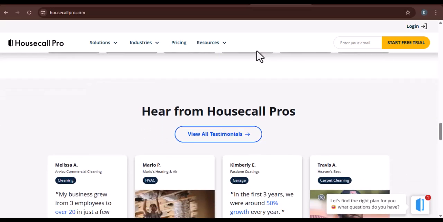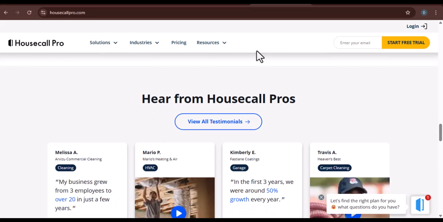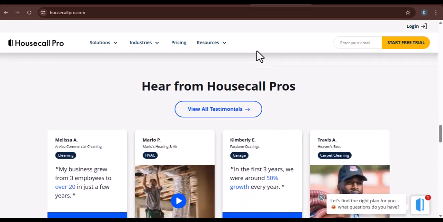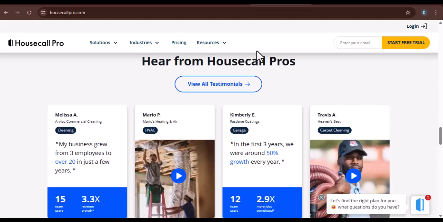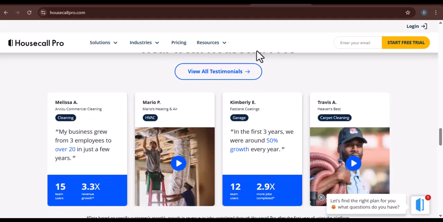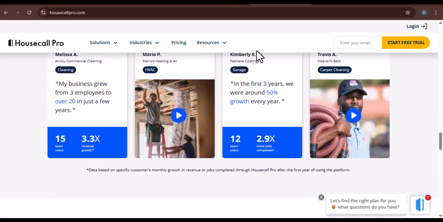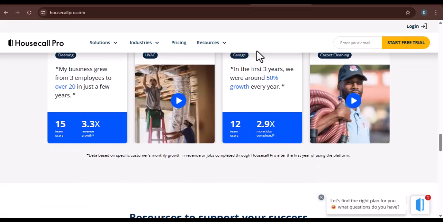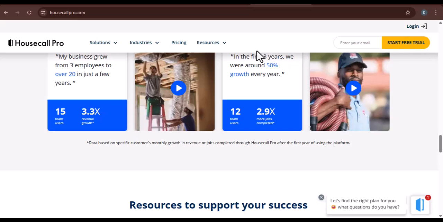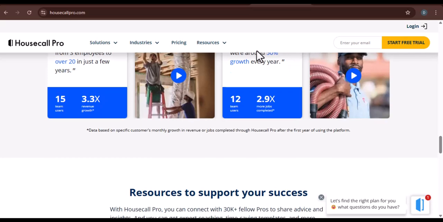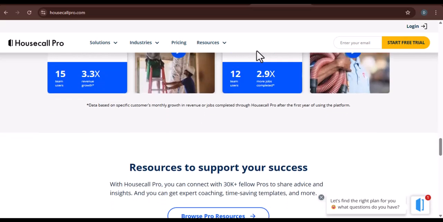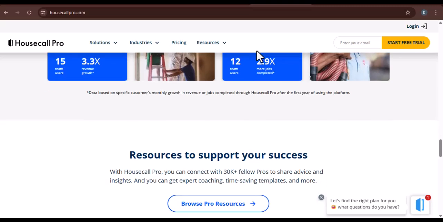Finally, it lays the foundation for leveraging other powerful Housecall Pro features. Once your customer data is in place, you can seamlessly schedule appointments, send invoices, manage payments, and even automate marketing efforts, all within the same platform. So, are you ready to say goodbye to scattered spreadsheets and hello to streamlined customer management? Let's get started with the import process.